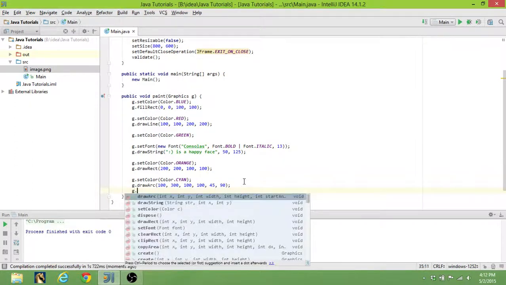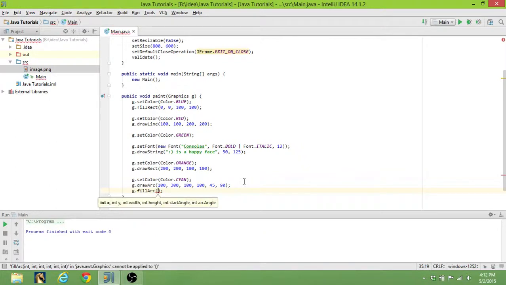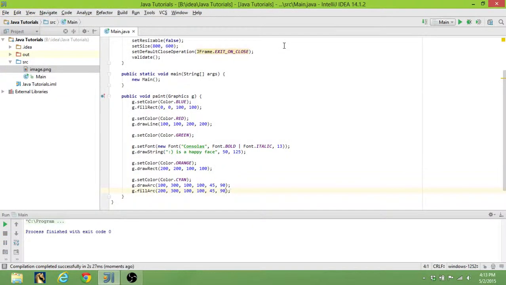Let's fill in an arc now. So, arc, can you do that? Okay. It's basically the same thing as a rectangle, except, well, it is the same thing as a rectangle. You pass in the same arguments as drawing an arc. So we'll make this 200, 300, 100. If you guys can't tell, I'm just copying in the arguments. Okay, so when we run this, you'll see that we have an arc now. And yeah, so let's go into filling ovals and stuff.